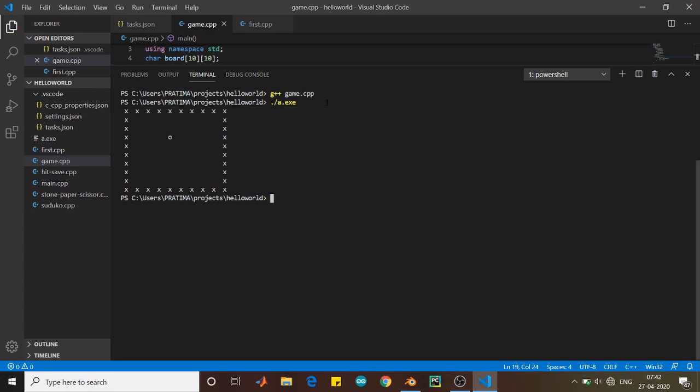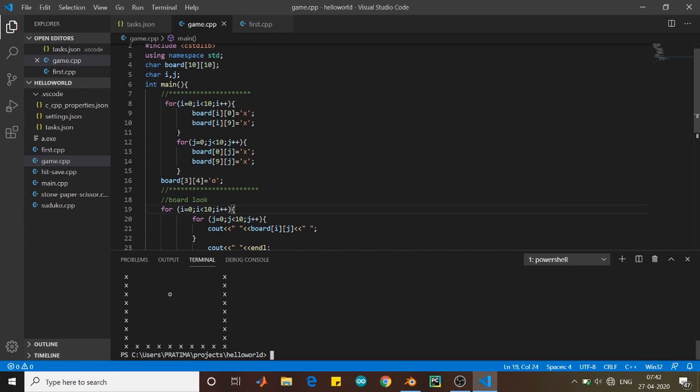I have got a border and I have got my O in the center. The row borders are printed from this because the i is changing, which is the row one, and the column borders are changing because of this, because the j is moving from 0, 1, 2, 3. I have fixed i, so the first line is created, and for the bottom line the i value is 9, and the j is shifting through 1, 2, 3, 4 like this. And similarly I have kept my board 3 4 equal to O, so our main character is in the board.